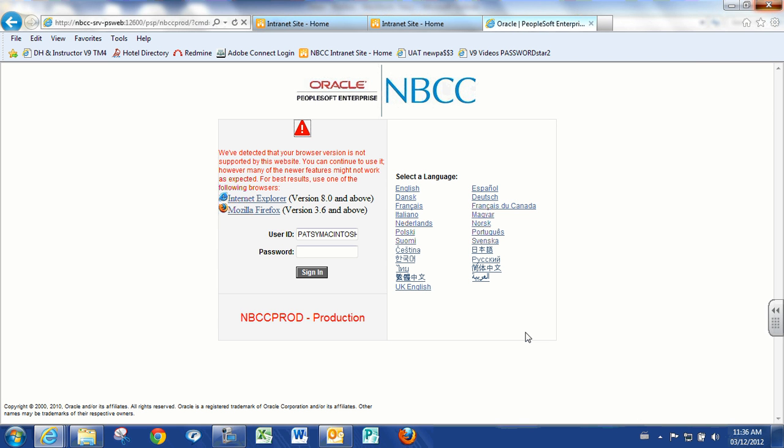What you're seeing now is the login screen in order to access SIMS or Gradebook. SIMS is just an NBCC term that stands for Student Information Management System. You may hear it called PeopleSoft or you may hear it called SIMS. It means the same thing.